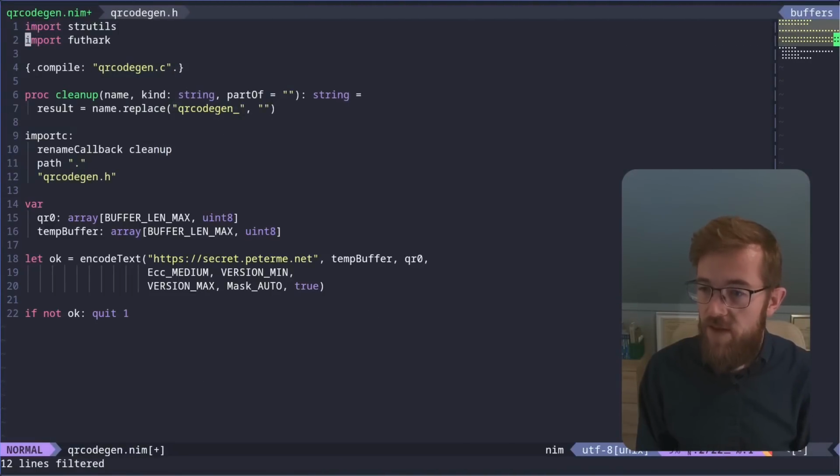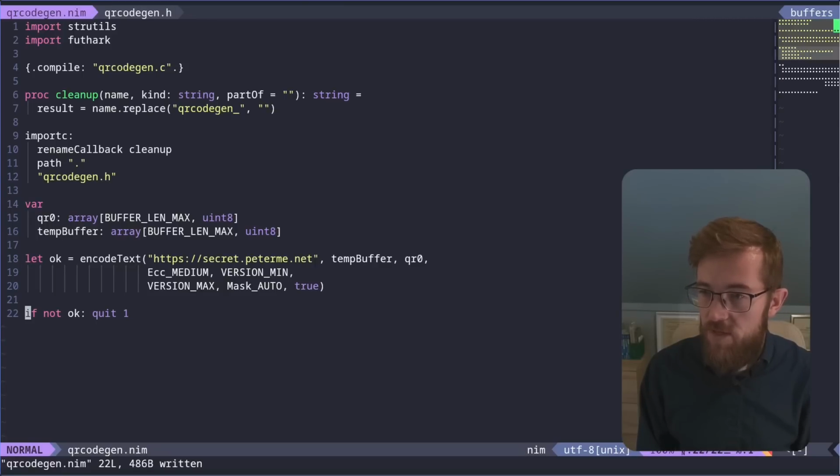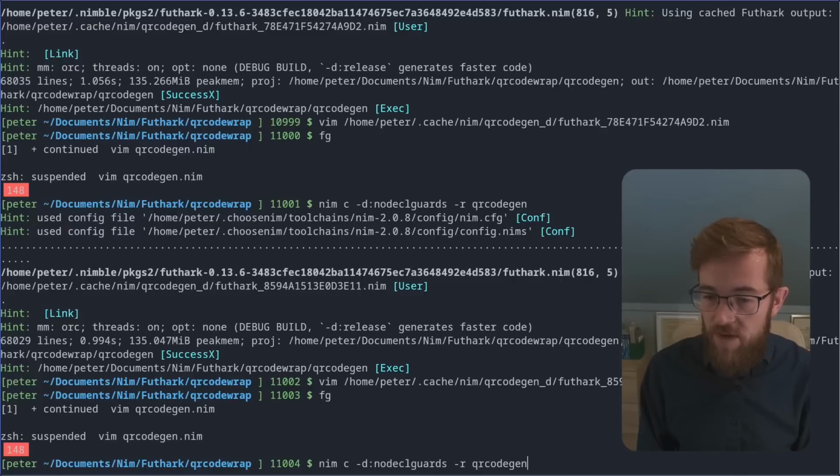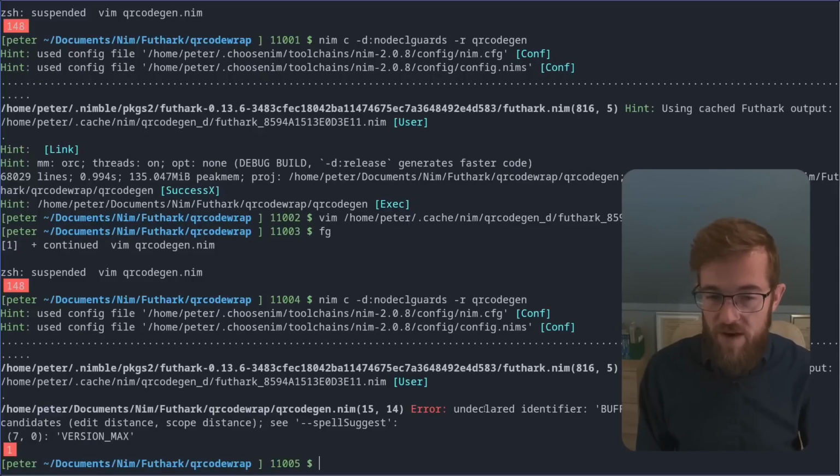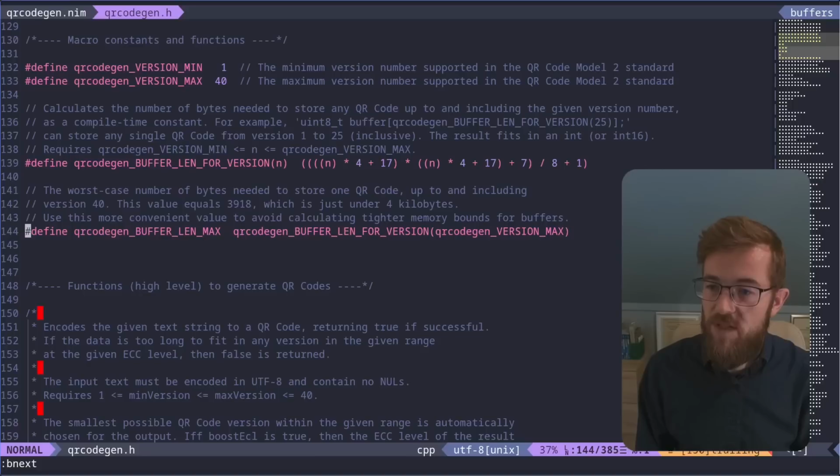So if you have a look at that, I've just loaded that in here. We can see it looks pretty similar in Nim land. If we compile this, we do get an error: undeclared identifier buffer length max. And this is what I talked about in the presentation.